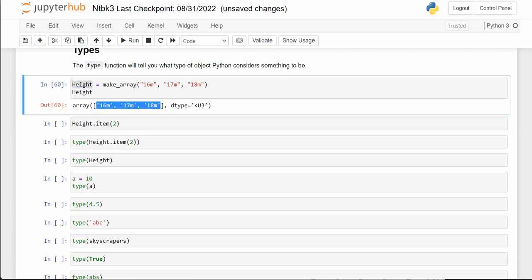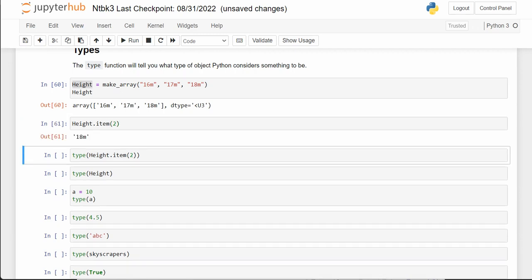And so the second one you'd think would be the second one, but no. Let's take a look. The computer starts counting at 0. So this is item 0, 16 meters, and item 1 is 17 meters, and item 2 is 18 meters. So it is the second item, but the way the computer counts, starting at 0. The computer always starts counting at 0.